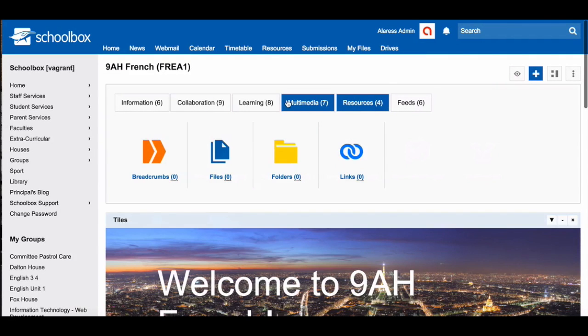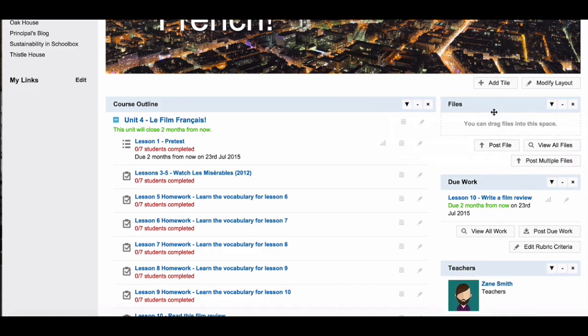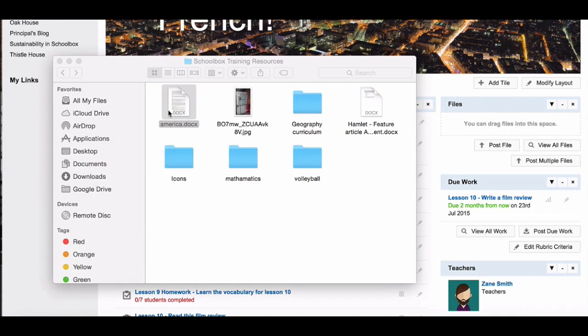In the Resources menu, add the Files component. Move it to where you would like it. You can then drag and drop files from your computer to share with your class.